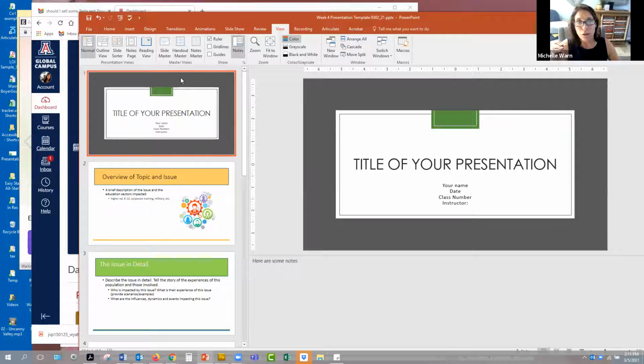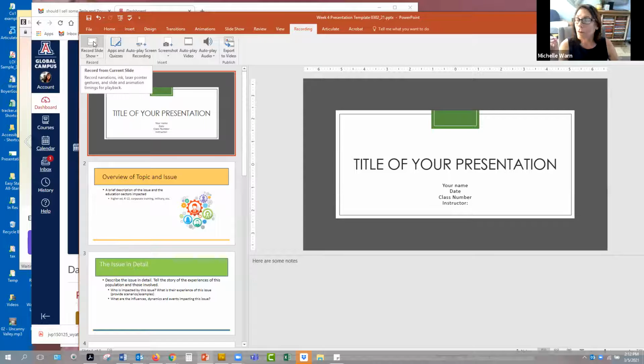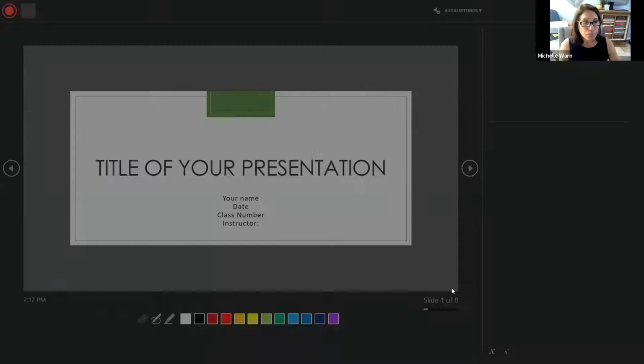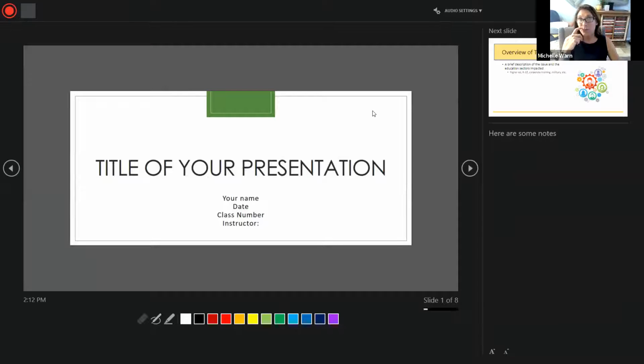And then you can go ahead and go to the recording tab and click on record slideshow. Who would have thunk it? Record slideshow. And it goes into the recording mode. And then in the upper left is the record button, and it says start recording. And notice it shows me the next slide, and it shows me my notes right here.